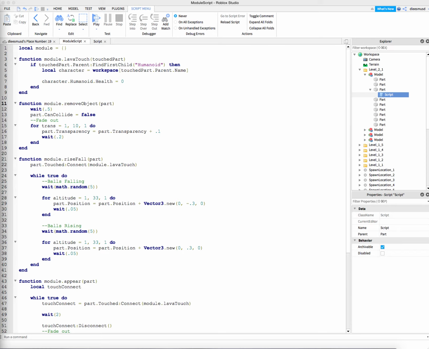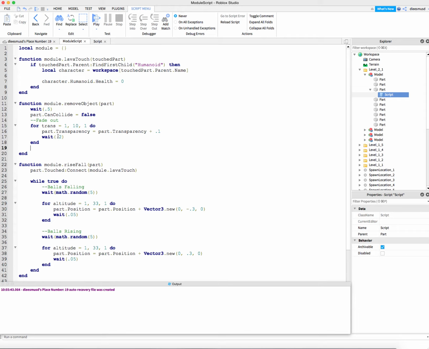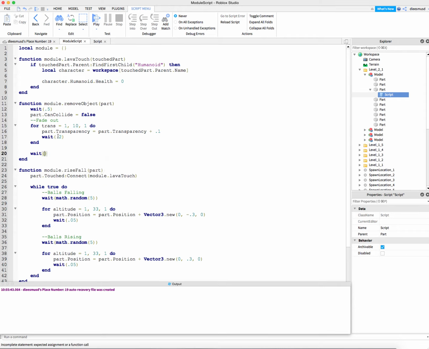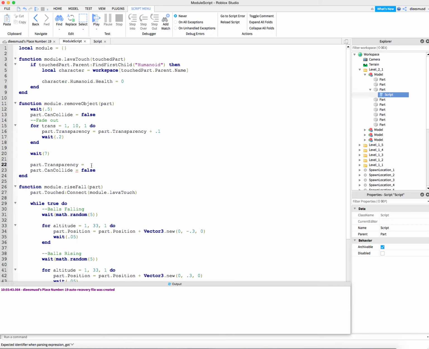Well, when we're over here in our modular script, what we can say is we can wait for, let's say, maybe 5 seconds, maybe even longer, like 7 seconds, right? And then we could bring back the transparency, and we could bring back the can collide. So my transparency is going to be equal to 0, meaning there's no transparency, and my can collide is going to be equal to true. So now let's try that again and see if it behaves the way that we want it to behave.